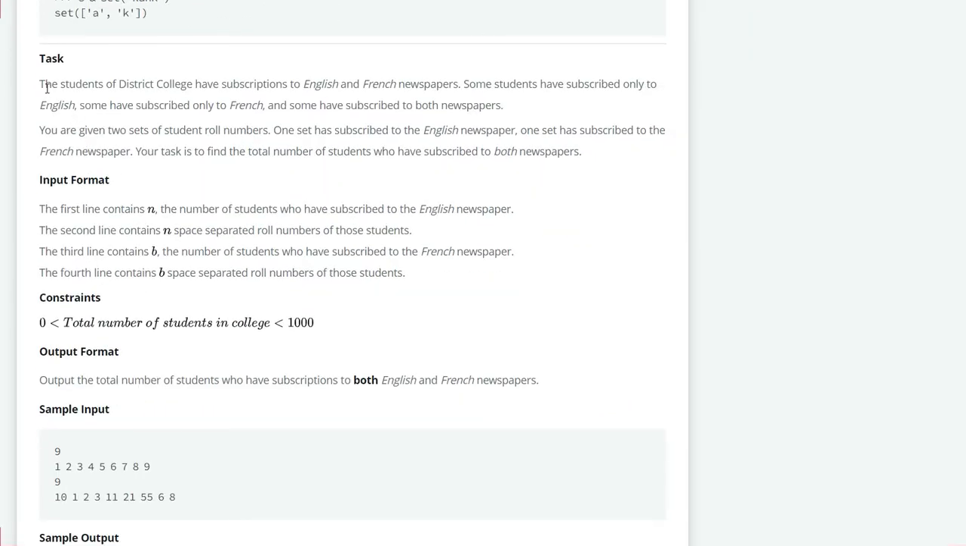Here, the students of a district college have subscriptions to English and French newspaper. Now, some students have subscribed only to English newspaper and some only to French newspaper. And there are some students who have subscribed to both newspapers. Now, your task is to find out the total number of students who subscribe to both newspapers.